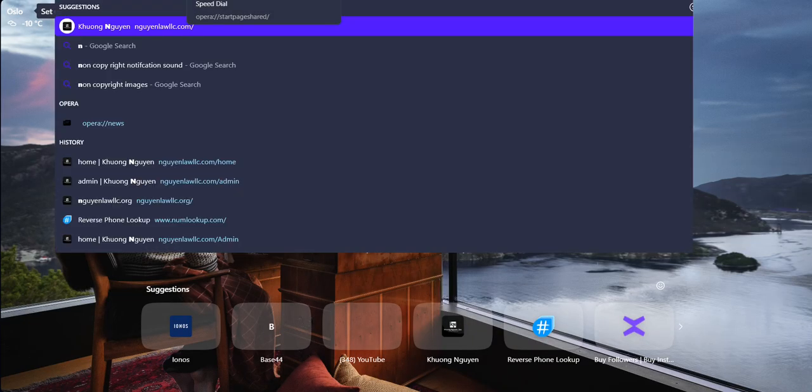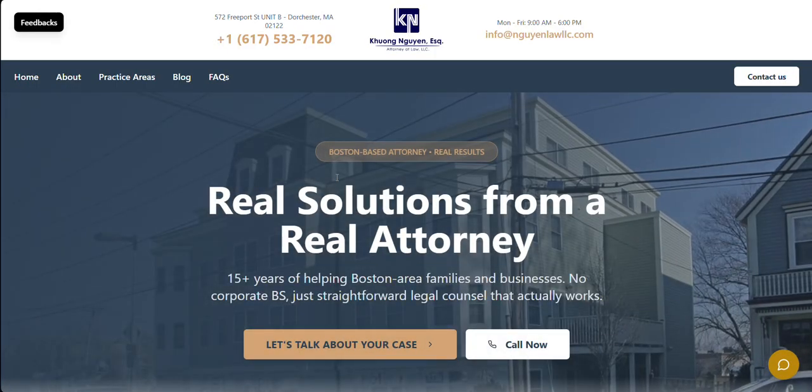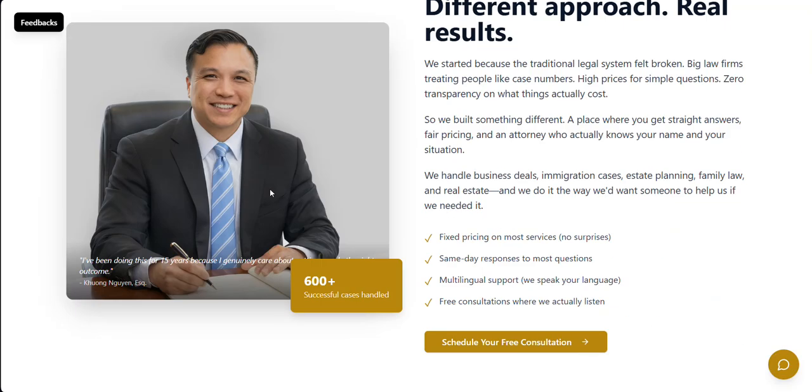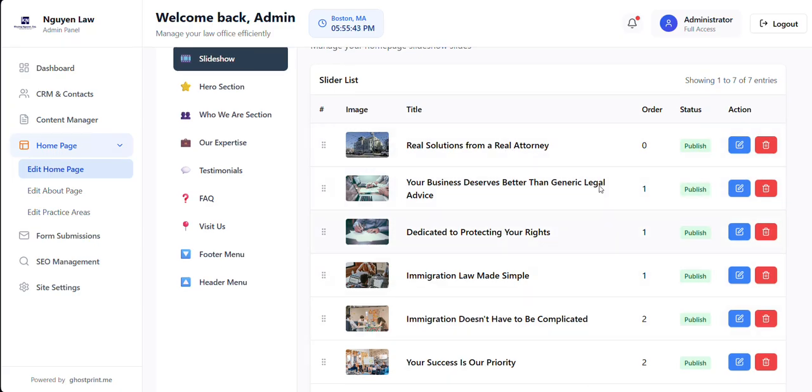Let me go to it real quick. Everything of the home page, as you can see here, every single part of the home page will be changed here. As you can see, homepage slideshow, everything from the slideshow will show up here. As you can see, we got real solution for real attorney.